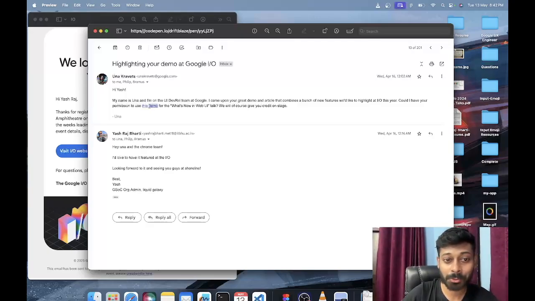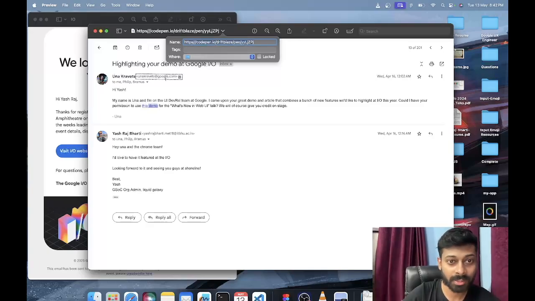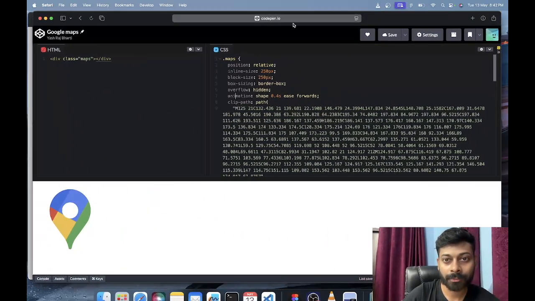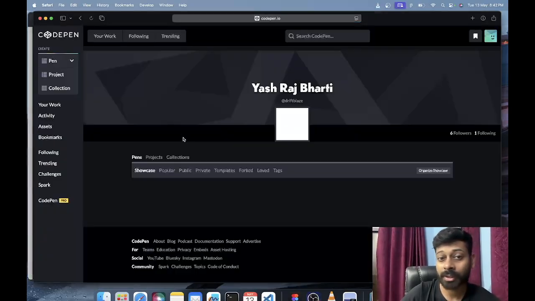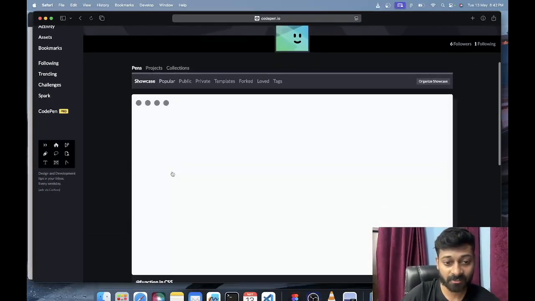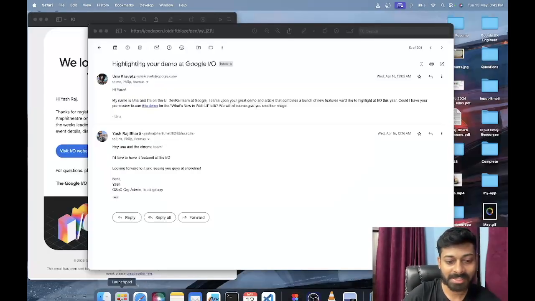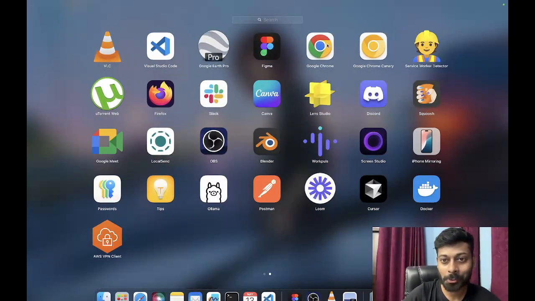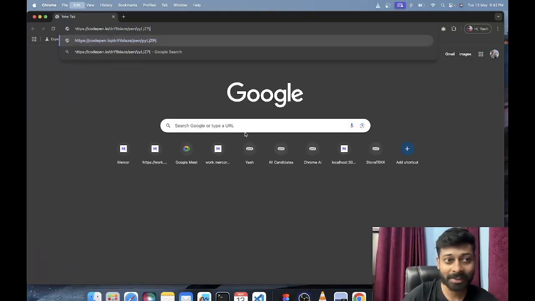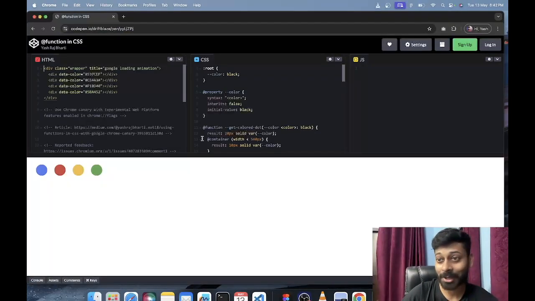And I will just show you the exact demo that is being referred to here, and I believe I have linked it here. So the very nice demo that was loved by the Chrome team is this one, which is called functions in CSS. This is something that I am saving for later, so maybe I will make a video regarding this, or maybe you will just hear it directly at the I/O, who knows.